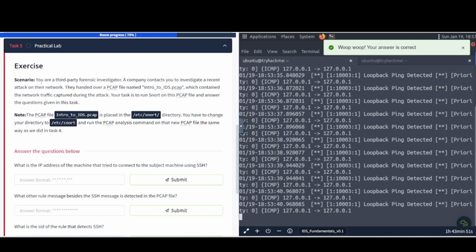Task number 5, practical lab exercise. Scenario: you are a third-party forensic investigator. A company contacts you to investigate a recent attack on their network. They handed over a PCAP file named intro to IDS.pcap, which contained the network traffic captured during the attack. Your task is to run Snort on this PCAP file and answer the questions given in the task. Note, the PCAP file intro to IDS.pcap is placed in the etc snort directory. You have to change your directory to etc snort and run the PCAP analysis command on that new PCAP file the same way we did in task 4.